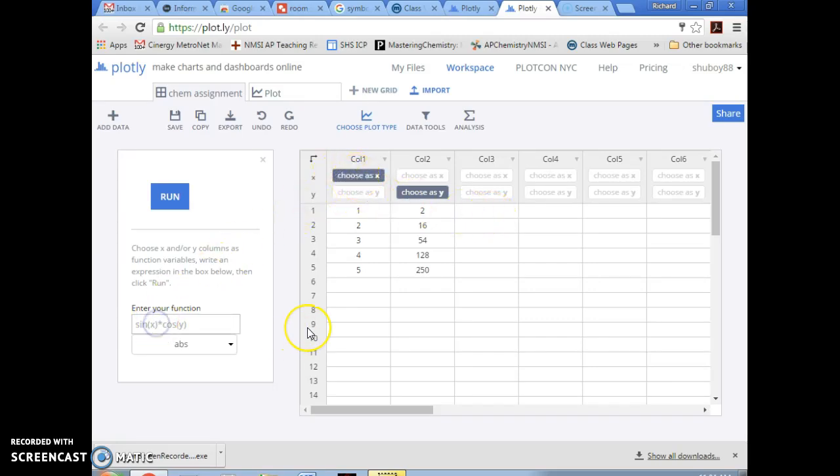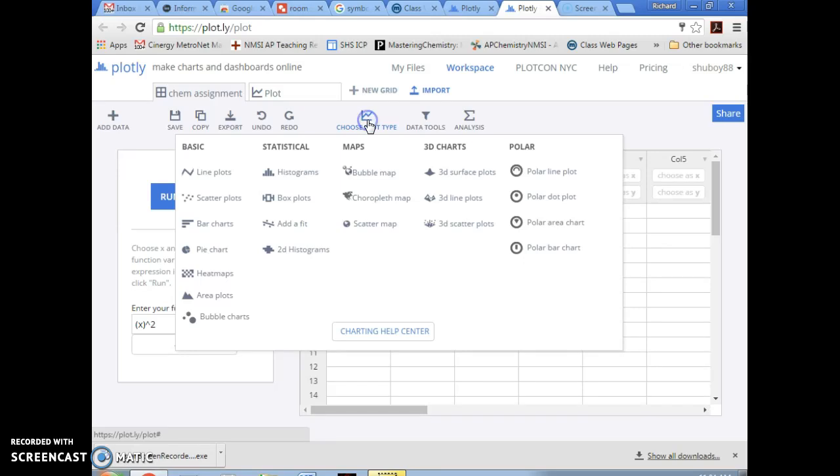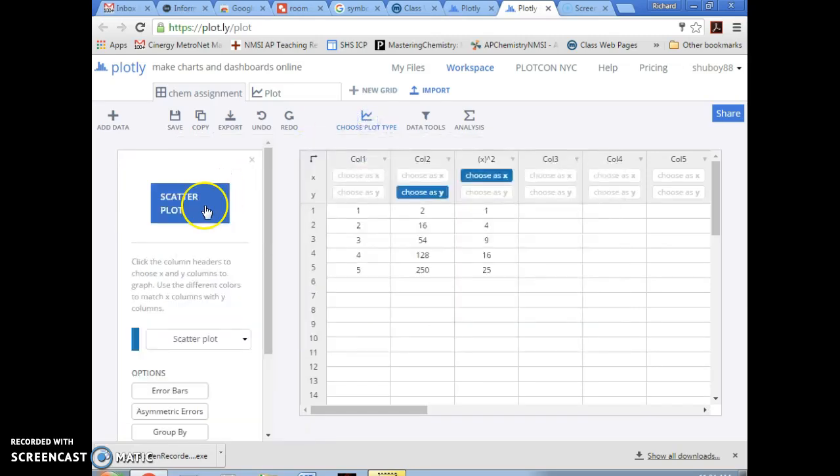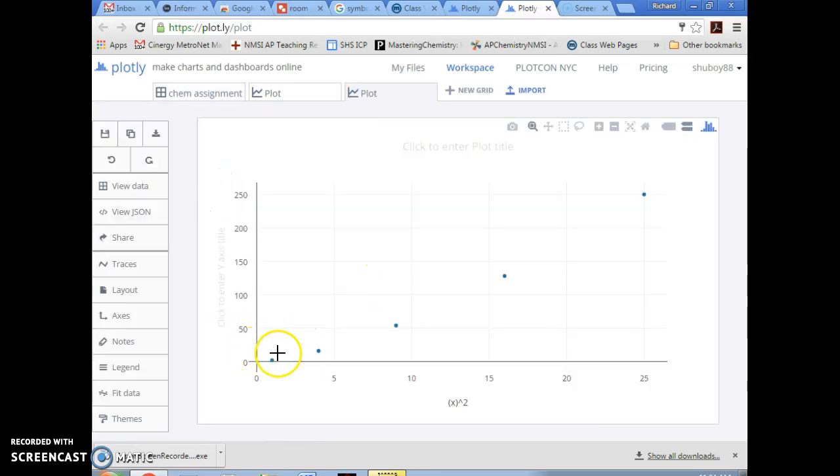We're going to go over here and say, take the X data, I'll put that in parentheses, use a caret sign, which is shift 6, and I'm going to square it. Then I'm going to say run that. And notice it puts it over in this column for me. Now I'd like to look at that graph. So I'm going to make that X and do another scatter plot. And there's my graph. Oh, that looks like a line, doesn't it?